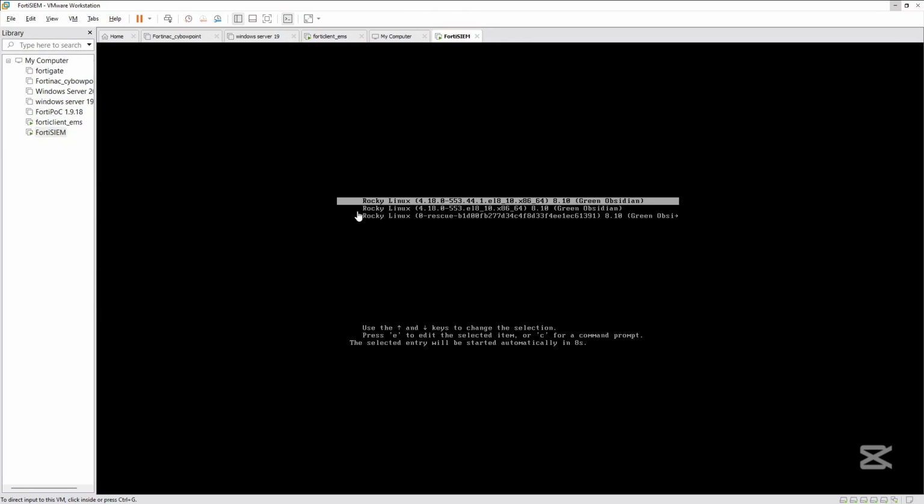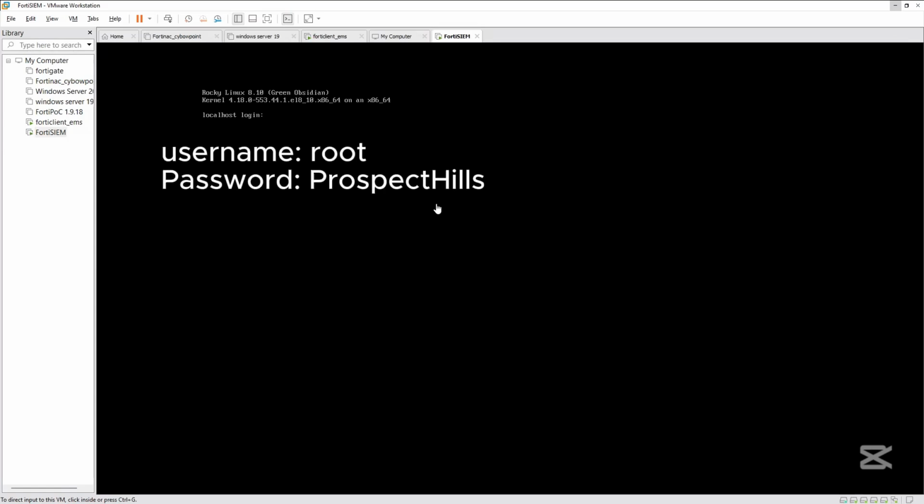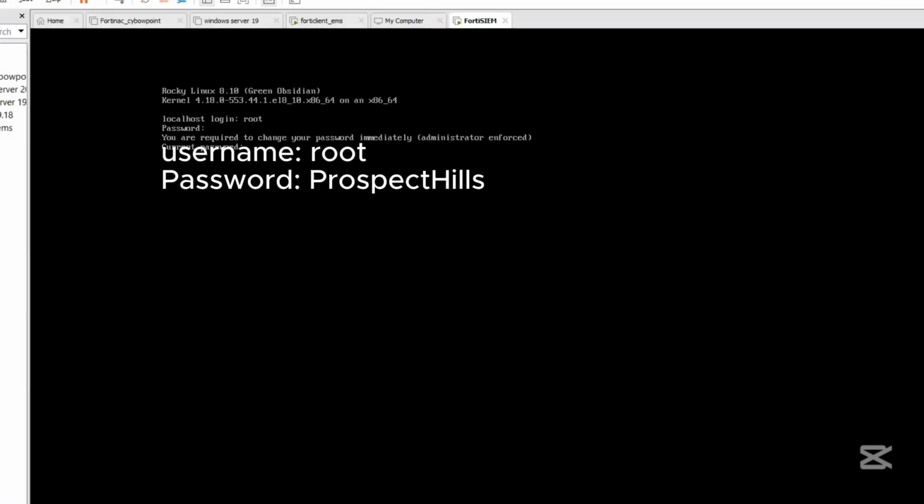So FortiSIEM is now being hosted on Rocky Linux. It was formerly CentOS, but now it's on Rocky Linux, which is quite good because it makes it very durable. The default username is root, and the default password is ProspectEU. So we have to change our password.